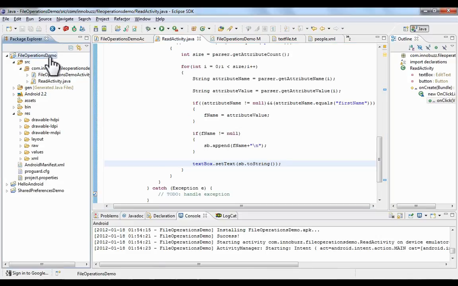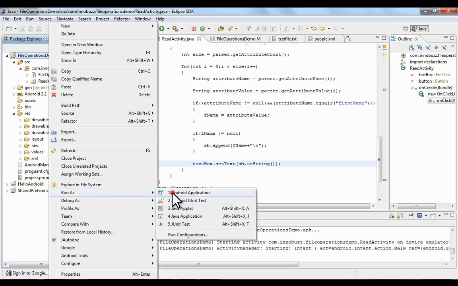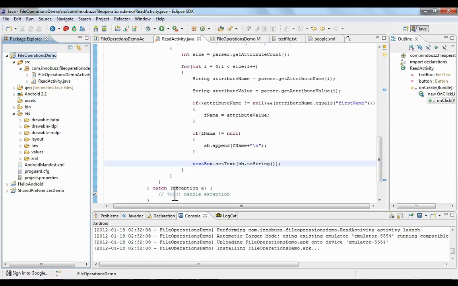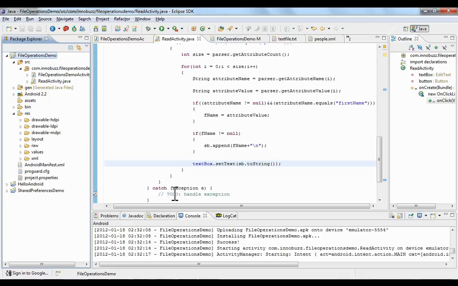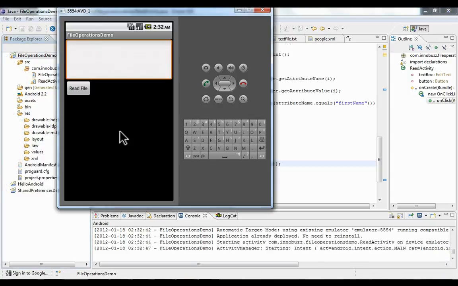Now let's run our application to check whether we are able to fetch all the elements from the XML file in the resource folder. The read activity is launched and I press the read file button, which fetches the first name of all the persons in the XML file and populates them in the text box.